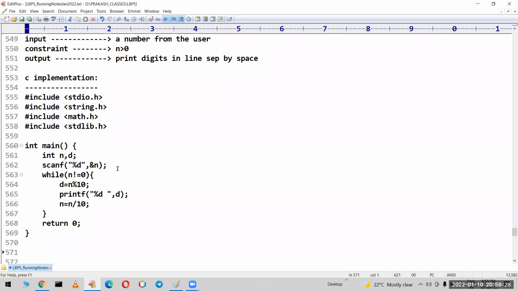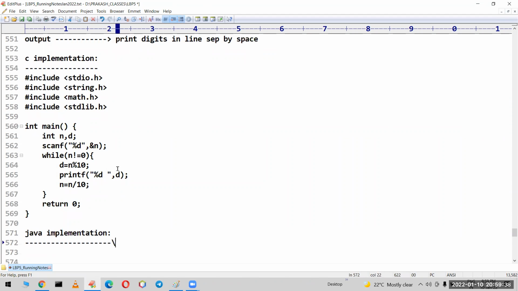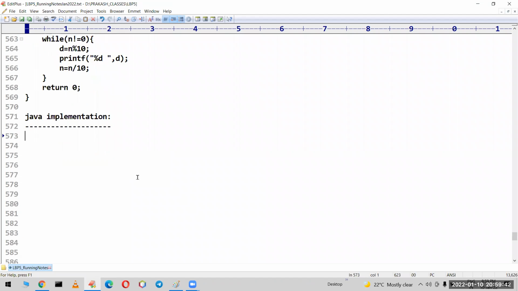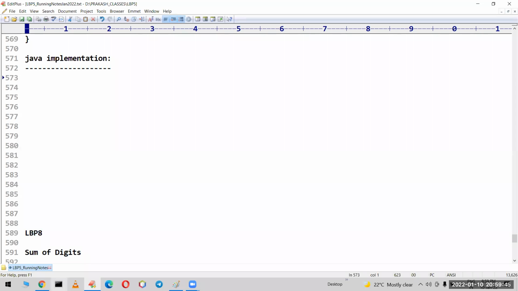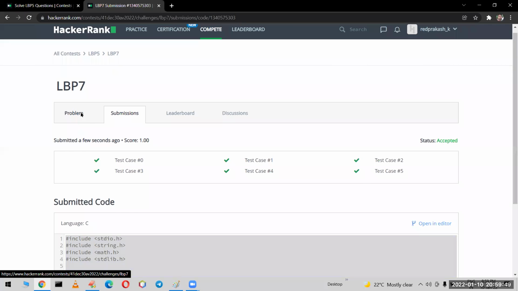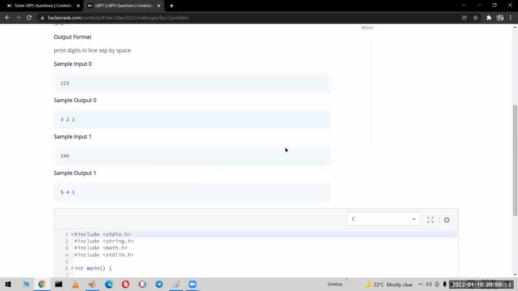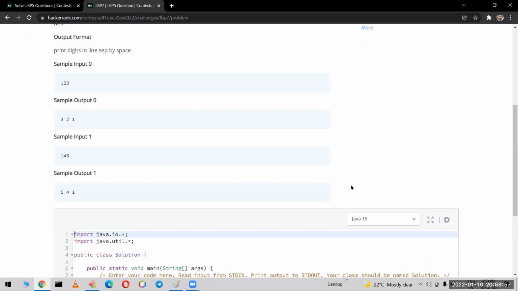Right? Now, sir, I need to implement the same thing by using Java. So I want to provide the implementation in Java. Sir, let us see how you can provide the implementation in Java language. The concept is the same, only the instructions are going to be changed. Let me select the problem statement, and I am going to choose the programming language as Java.